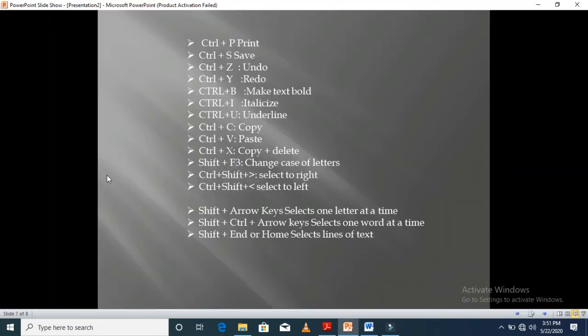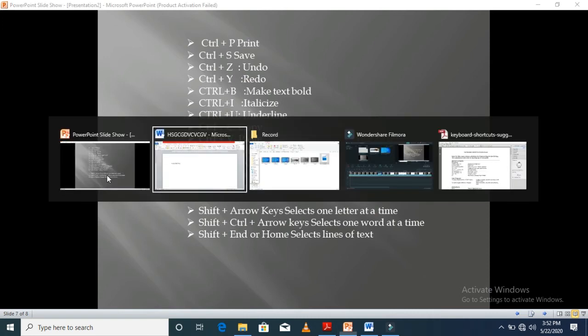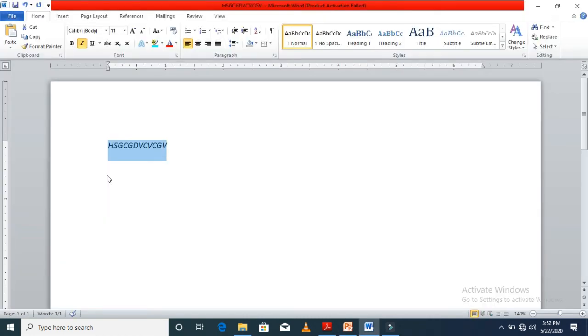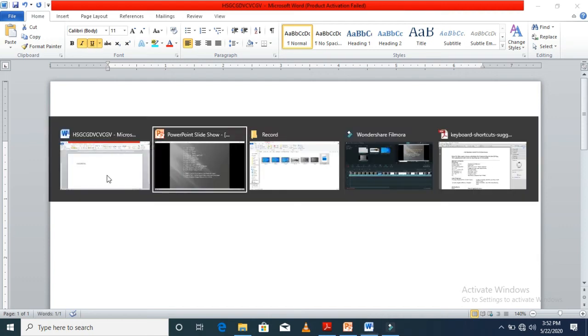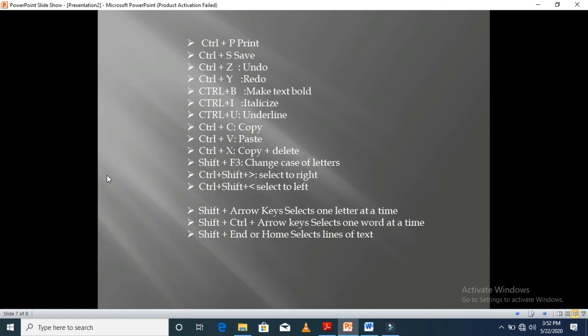Now then comes Ctrl U, which is underline. You press Ctrl and U, it means what you selected will be underlined. You see, it's underlined. When you press Ctrl plus U again where the words are underlined, it removes the underline, as seen. Okay, let's go. Now the other one, as you see, is Ctrl C, which is copy.